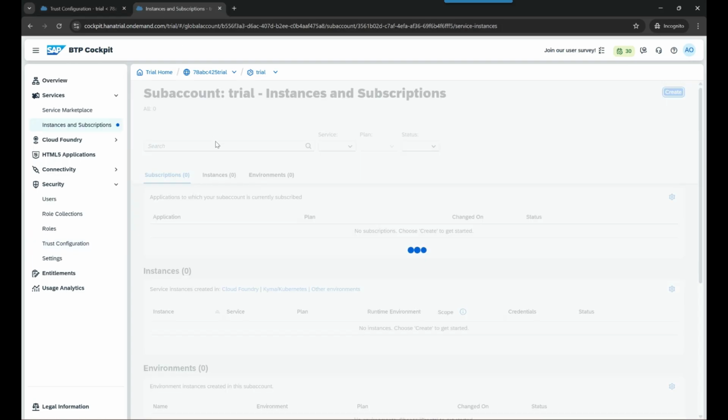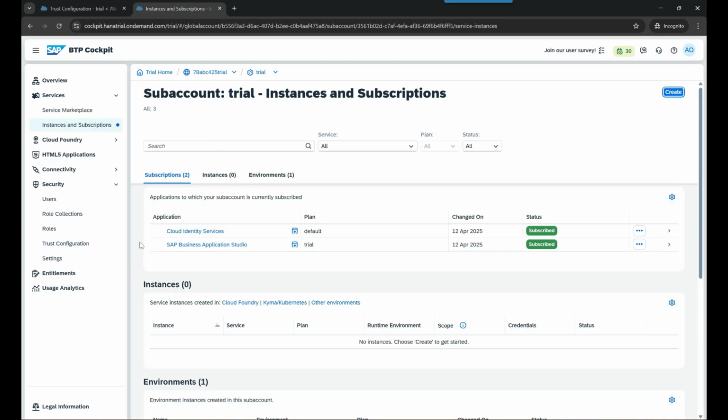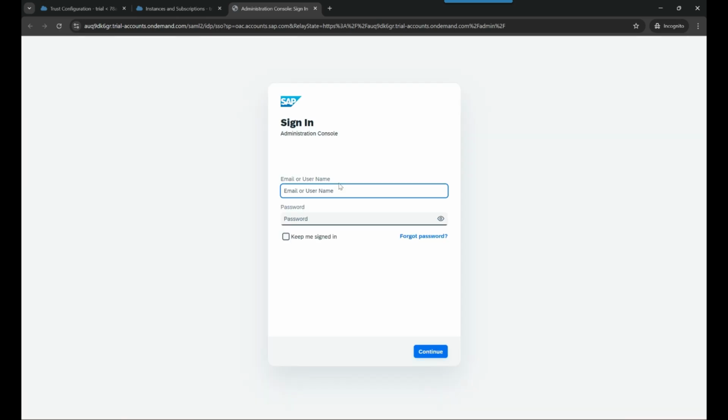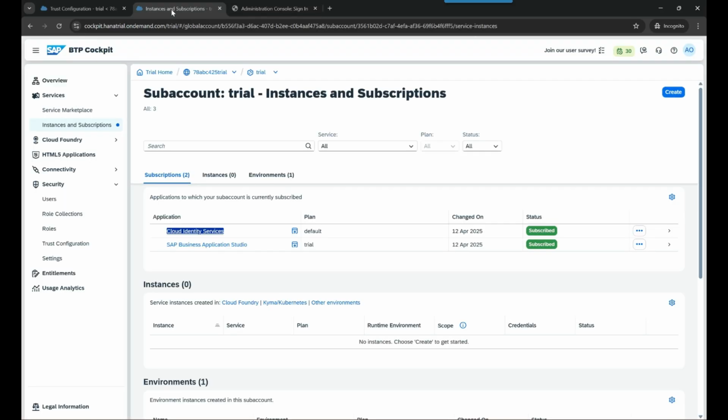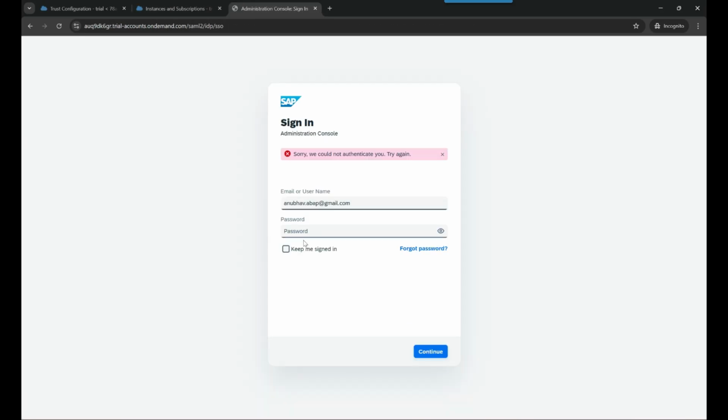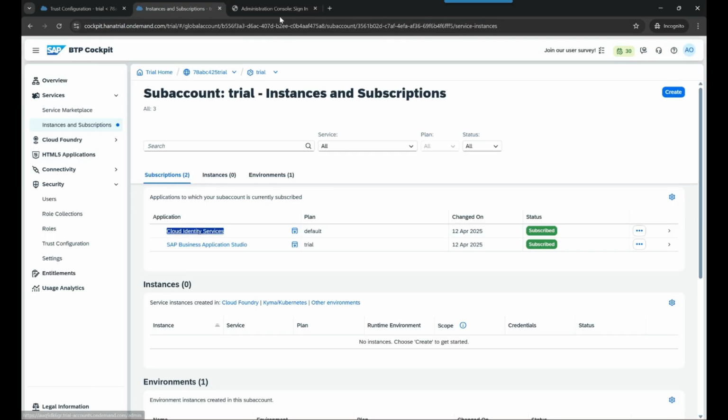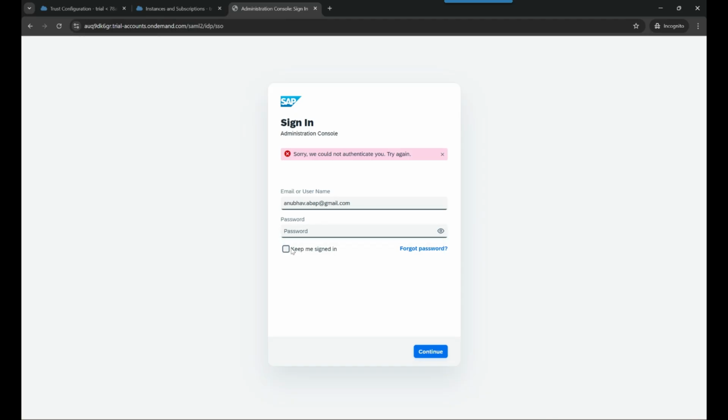And I also go back to the BTP cockpit, and here I will go ahead and open my Cloud Identity Service subscription. I will log in with my BTP account ID, login, and it gives me an error. Why is it giving me an error? You see, this login screen is basically the login screen of this new Identity and Access Management service. And right now, though I have started this subscription, I myself do not have a valid user at the moment in this service.